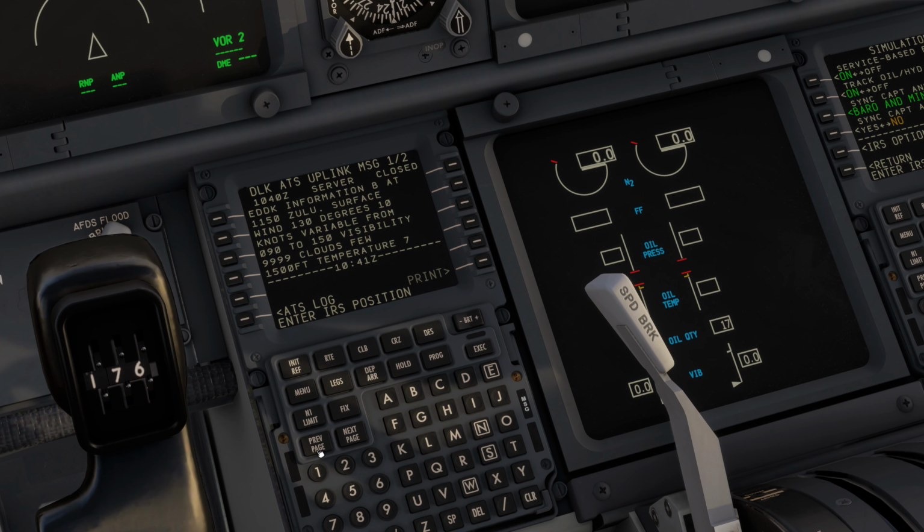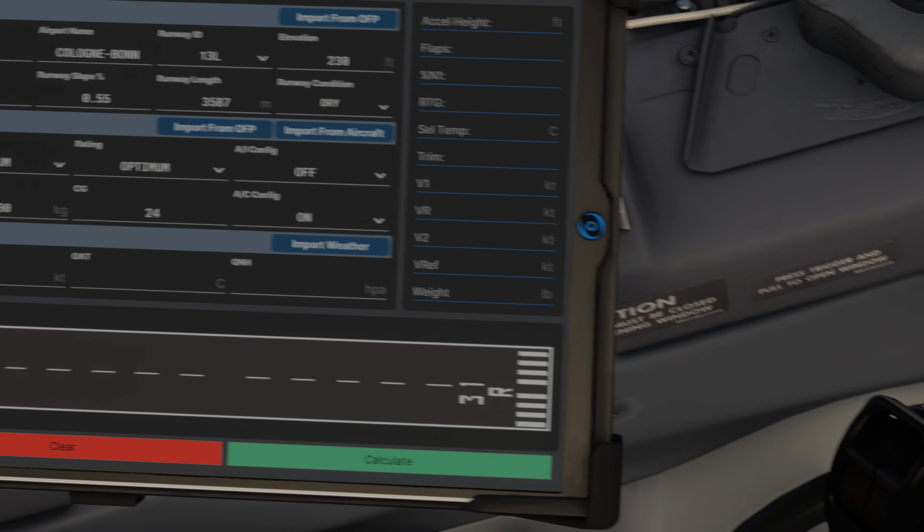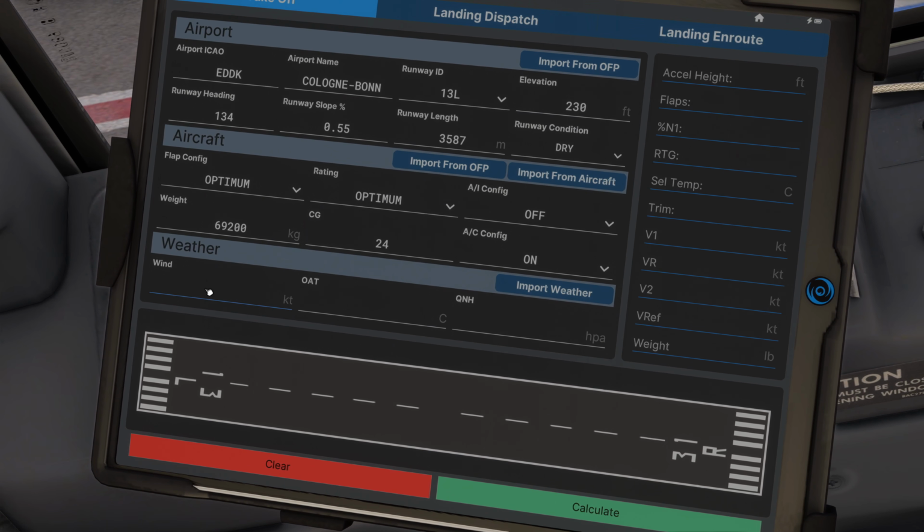Okay, so what do we have now? We got a wind of 130 at 10, but we can see it is slightly variable between 090 and 150. We generally want to calculate with the most conservative wind, so 090, because that is the greatest difference from our runway heading. 090 at 10 is the most conservative wind. So let's go ahead and enter that. So we got 090 at 10 knots. We remember the temperature is 7 degrees and the QNH 1016.